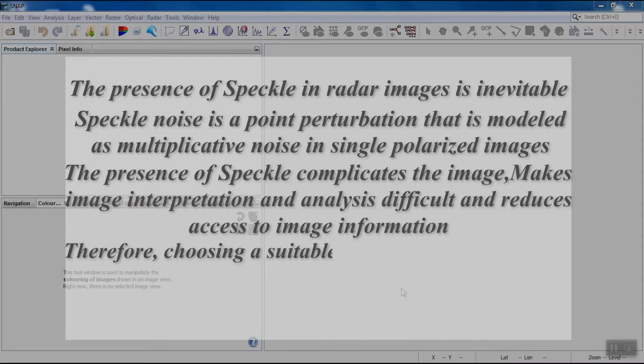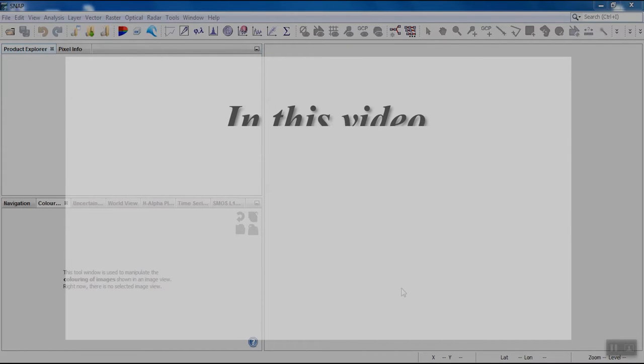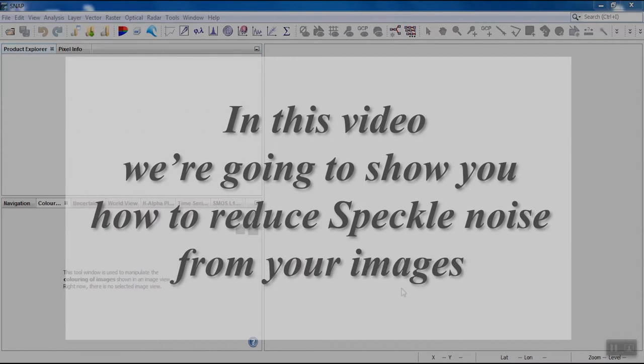Therefore, choosing a suitable algorithm for our desired processing is one of the most important issues to reduce this noise. In this video, we're going to show you how to reduce speckle noise from your images.